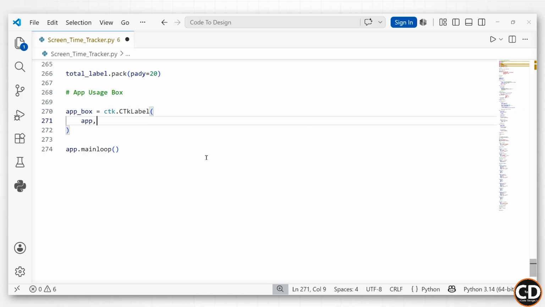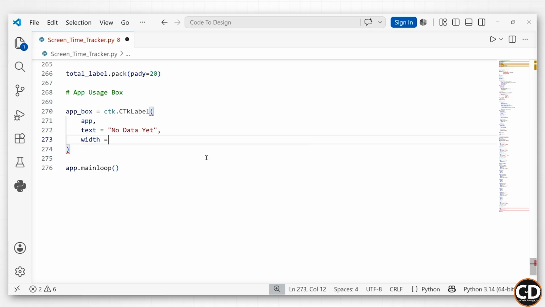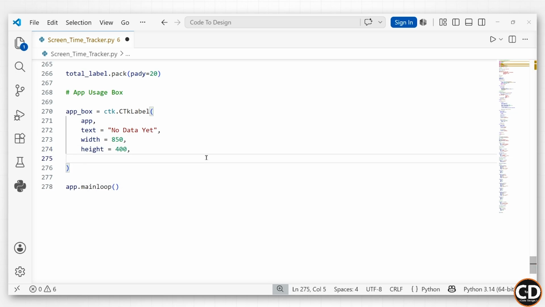Now again, the first argument is app, because this widget belongs inside our application window. Now let's define the initial text. We'll write text equals no data yet. This is what users will see before any tracking has occurred. It's a simple way of indicating that no information is currently available. Now let's define the width. We'll write width equals 850. This controls how wide the widget appears. And then we write height 400, which controls the vertical size. We're intentionally making this widget fairly large because it will eventually display multiple applications and their usage times.